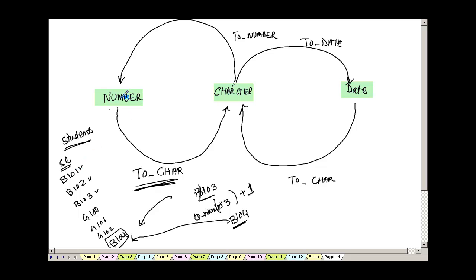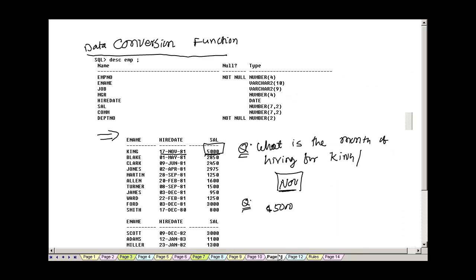Similarly, you can ask when I'm going to use from a number to character. The answer is very obvious. Let's say in this example I want to answer this question right now: what should I do so that I can get 5,000 with a dollar symbol in front? Okay, so 5,000 is a number, but $5,000 is a character.